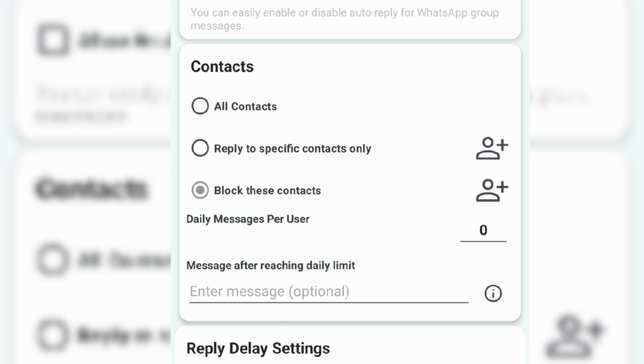Third, number of messages per user. Here, you set the maximum number of replies each person can receive. If you choose the value 0, it means unlimited. Fourth, daily limit reached message. When a user hits the daily limit, the app sends them a notification message. If you leave this field empty, no message will be sent.